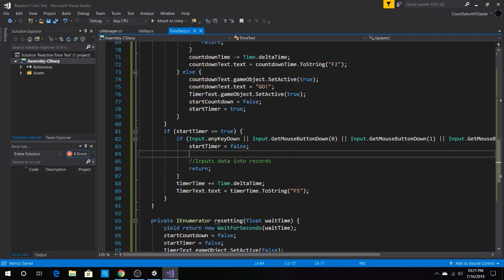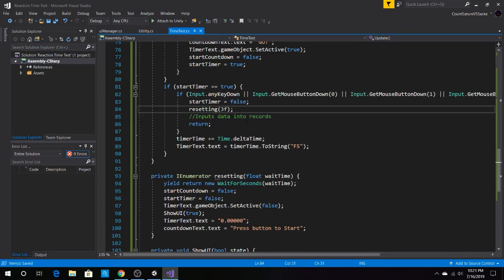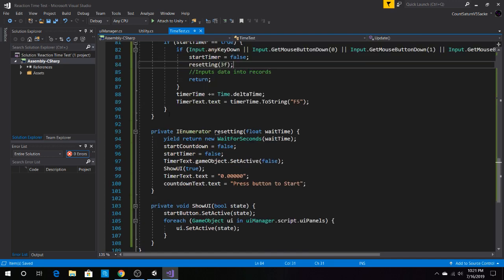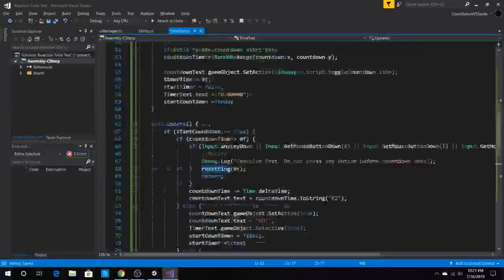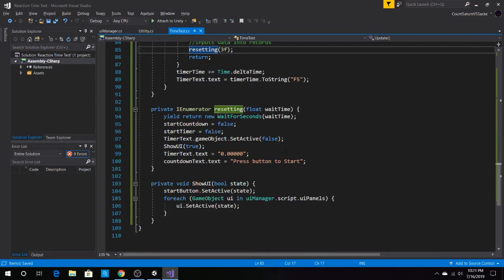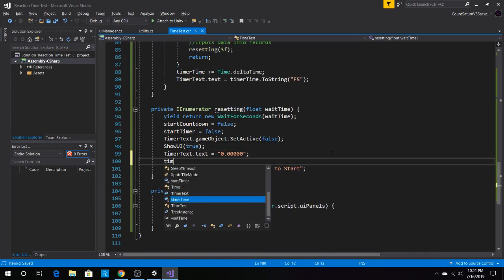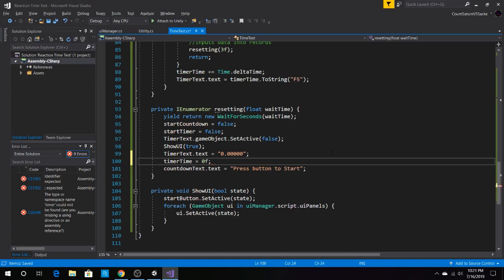And here we'll do setting. This one will be resetting, and this one will take in a 1,000, 2,000, 3,000, 4,000. Okay, 3 seconds is fine. Okay, well, resetting would be the last thing we do before we, yeah. Timer text. Also want to make sure that timer time sets to 0f.